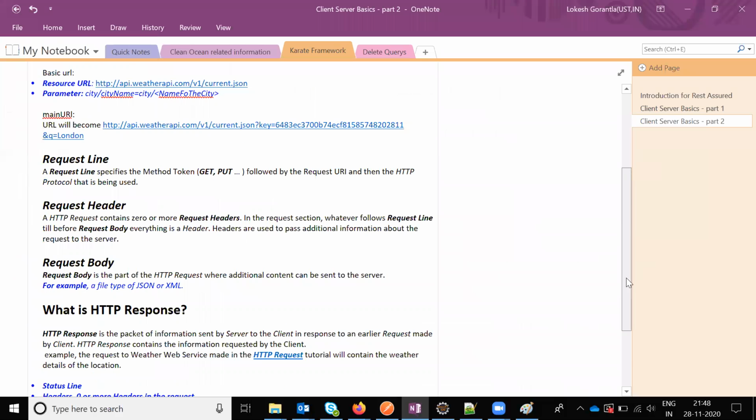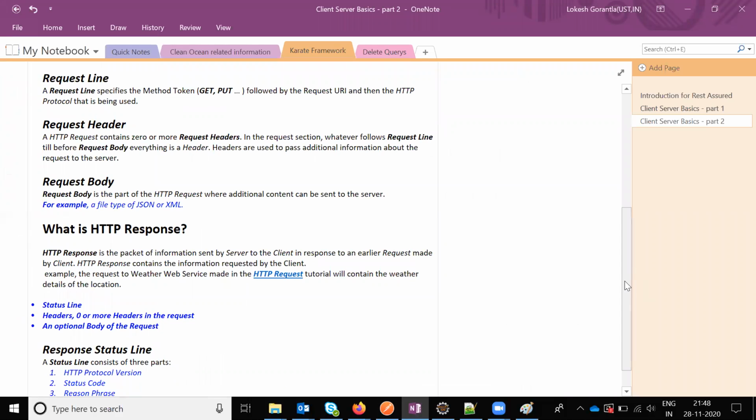And then the response. What is a response? A response is nothing but the server sending back some set of information. It is the packet of information sent by the server to the client in response to the earlier request made by the client. An HTTP response contains the information requested by the client. For example, when a weather web service gets an HTTP request, the content is the weather details for the location.